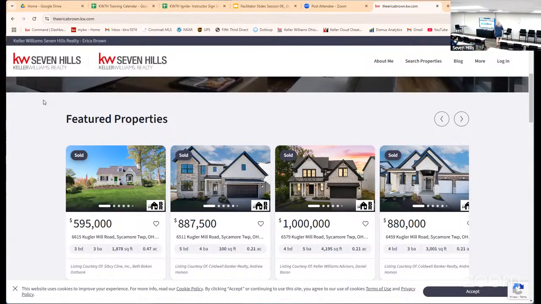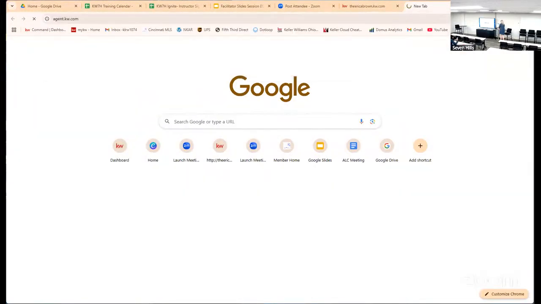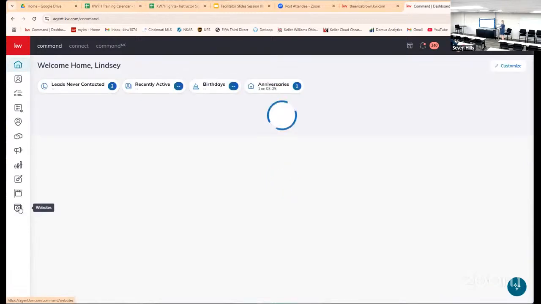That bottom icon in here. That's not hyperlinking you to your website. That's hyperlinking you to, in Command, this icon on the bottom. This consumer app. This is how you manage the website.